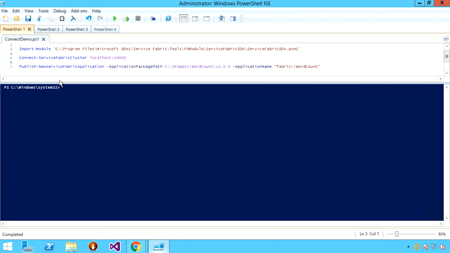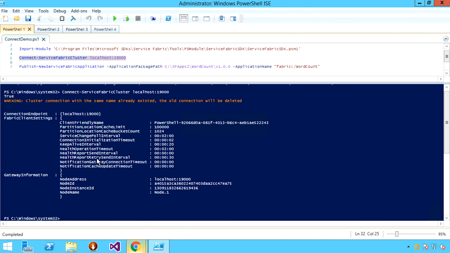So we'll start here in Windows PowerShell by importing the Service Fabric SDK module, which provides a set of commandlets for creating and upgrading applications. The next thing we're going to do is connect to the local cluster that's running on my development machine. If you see this type of output when you call Connect-ServiceFabricCluster, you know that you've successfully connected.